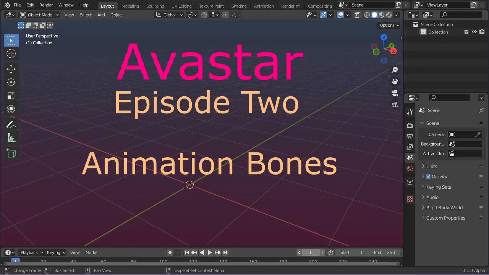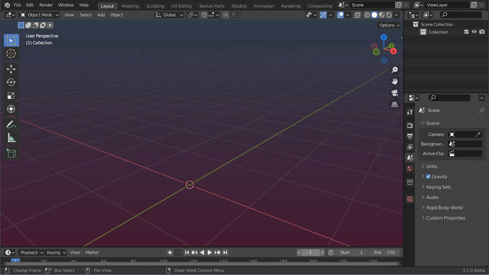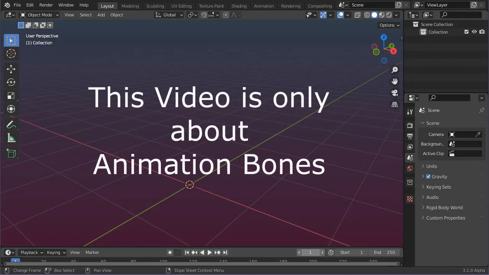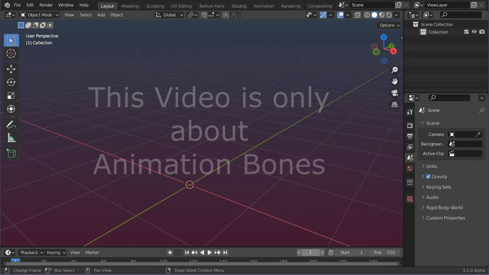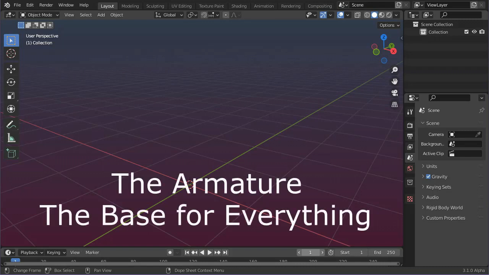Hello and welcome. Today we begin examining the Avastar model in more detail. However, in this video I focus just on the armature, while the next video will be dedicated to the character mesh model. I separated these two topics on purpose, so that you do not get overwhelmed with new concepts all at once. And I chose to begin with the armature because this is truly the base of everything. So let's jumpstart into the topic.